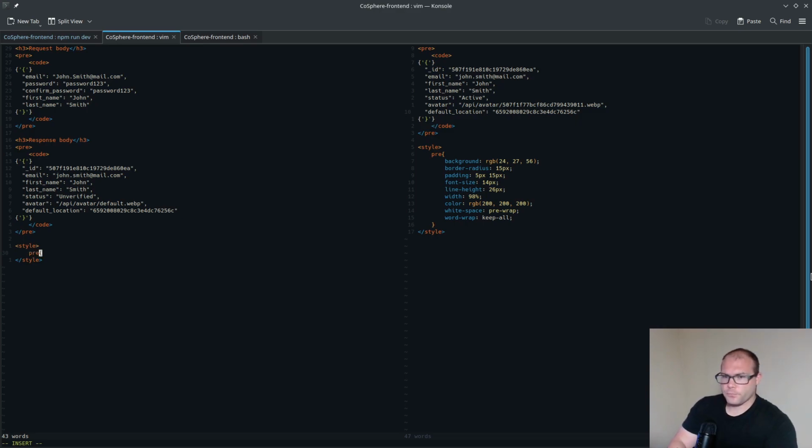So pre. Background is RGB 42, 7, 6. Border radius 15. Padding 15, 5 pixels. Size is 14.